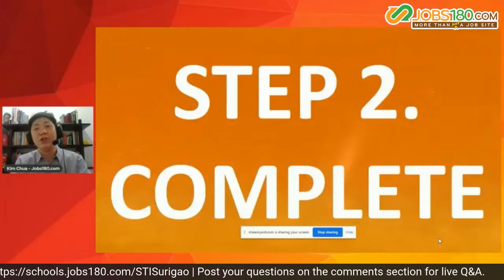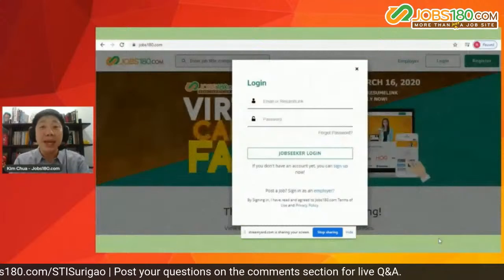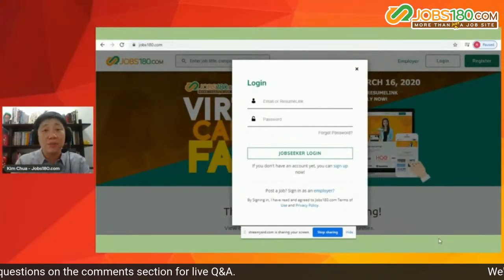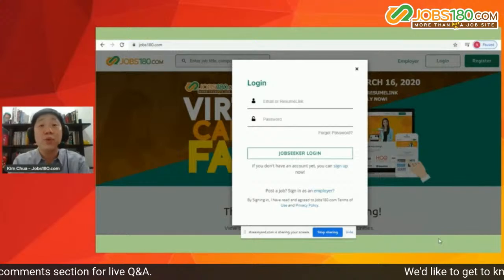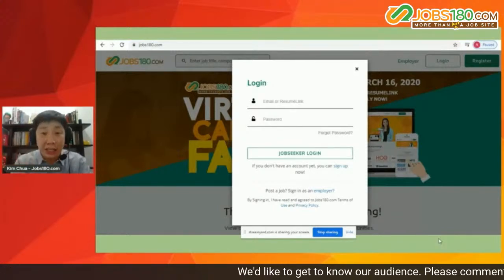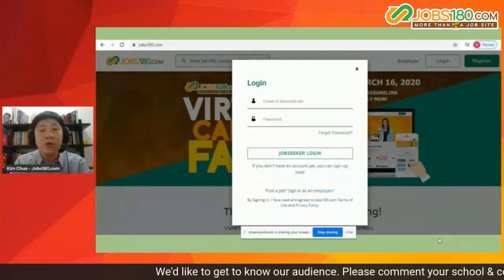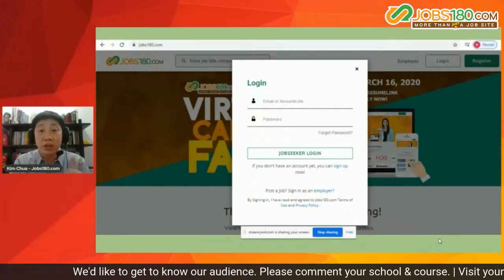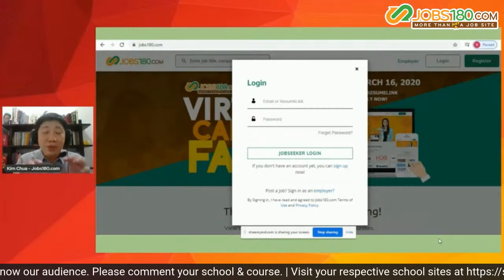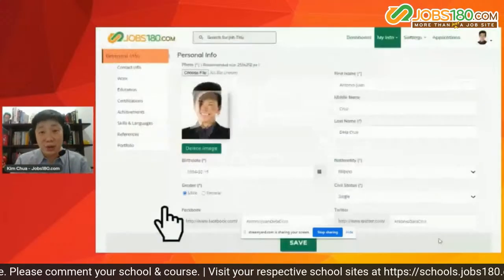Ang second step, ang pinaka-logical sa lahat. Kailangan kumpleto ang detalye nyo. So how do you do that? You go back again to your account by going to the website of jobs180.com. This time, hindi mo kailangan mag-register. Ang gagawin mo, mag-login. Pag login mo, lagay mo dito yung email nyo or resume link nyo. Kayo lang may alam yan, at lalo na yung password nyo na kayo lang talaga may alam yan. So when you do that, you now go inside your account.